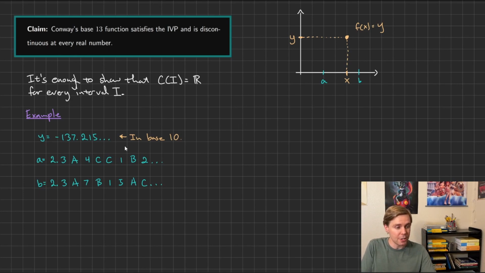Okay, and so what we would need to do is find an x value. This is what we need to find. We need to find an x value that is in between these two numbers, a and b, and we need to show that the output is y equals negative 137.215, and so on.